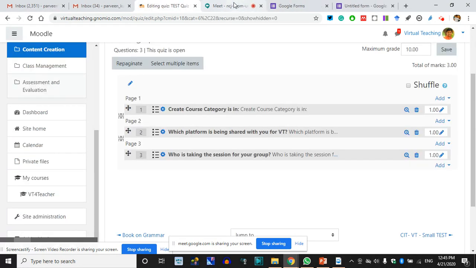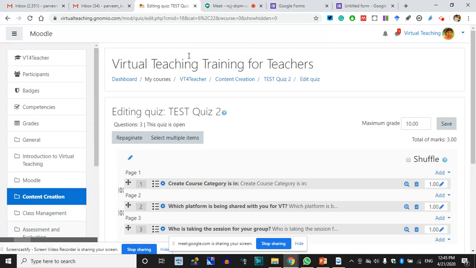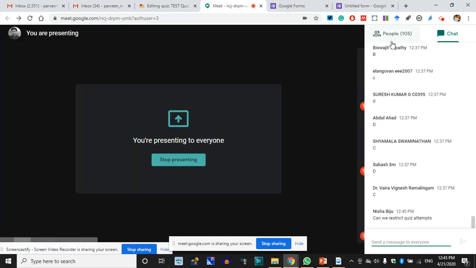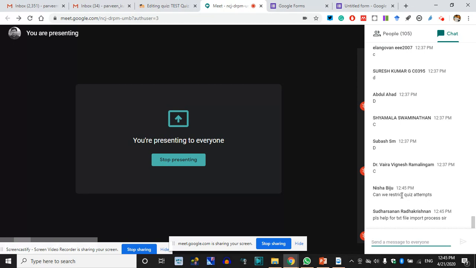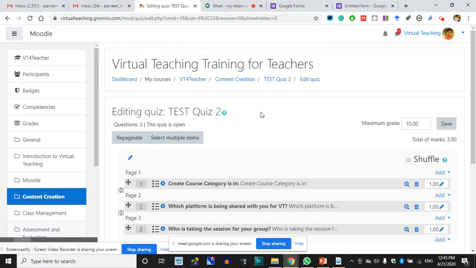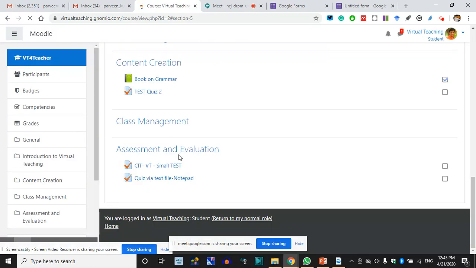So this is what I was talking about, creating the quizzes. You can move on to certain queries and questions, and we can restrict the quiz attempts, Nishaji. It is very much there. Like when you are setting the quiz, it is there. I can show you. I gave two attempts to something. You can give one attempt to it.